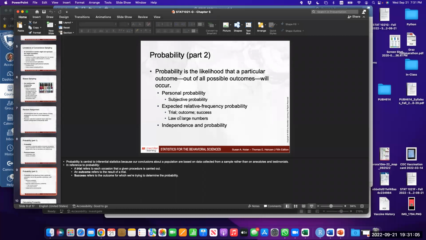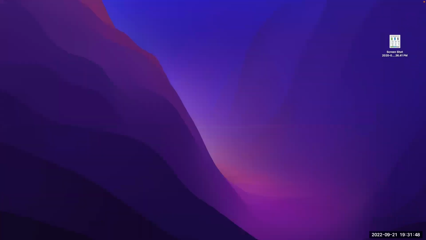So: trial outcome success, and you have a law of large numbers. We will talk about this in the context of normal approximation at a later point. You can treat percentages and counts, to some extent, like a normal distribution, because you can calculate the variability around the estimate of a percentage in the same fashion as we do with the normal distribution in continuous data. So is this somewhat clear, or are there any questions?